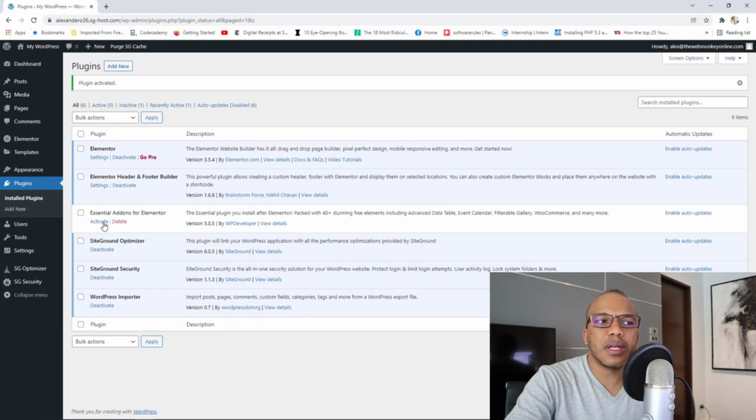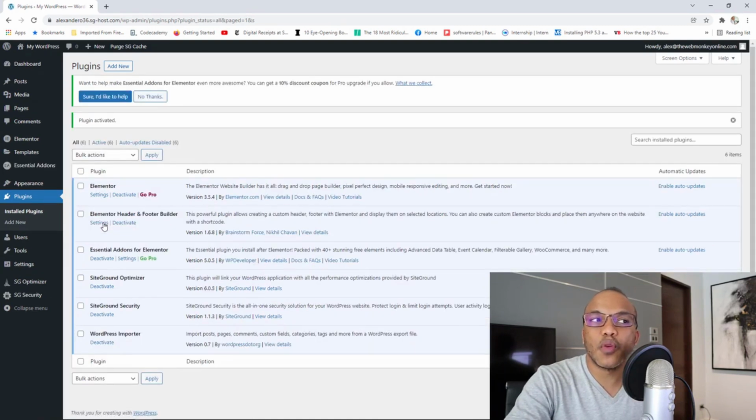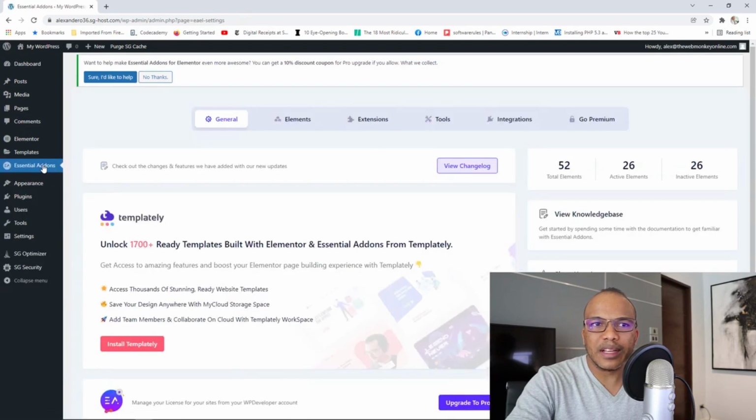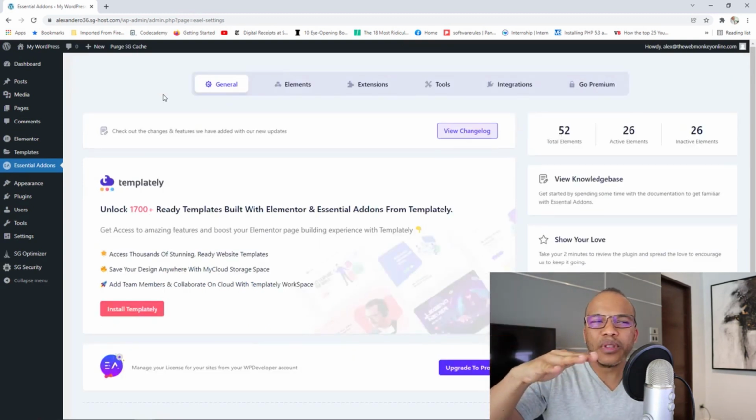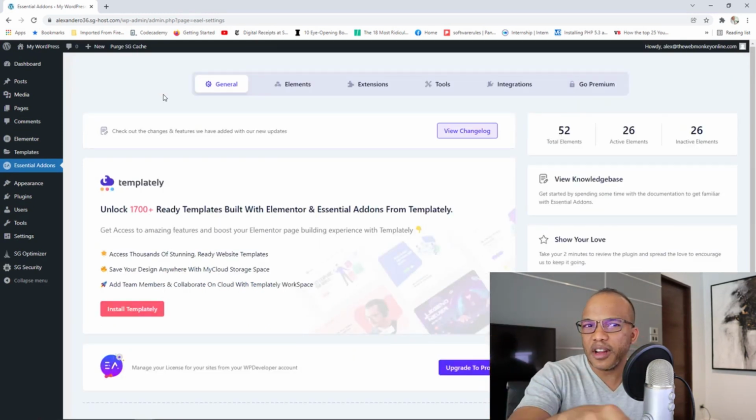Activate Header and Footer Builder, and then activate Essential Add-ons for Elementor. Now, once you activate the Essential Add-ons for Elementor, you may see a page. In fact, let me go ahead and click on the link right here. Because this isn't the first time that I have installed the Essential Add-ons plugin on my page, I'm not seeing the welcome page.